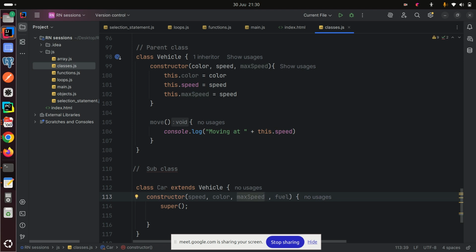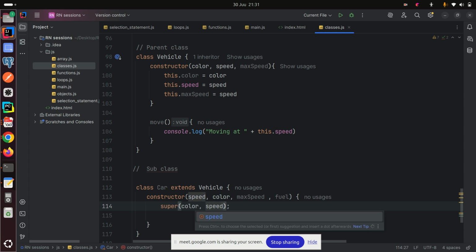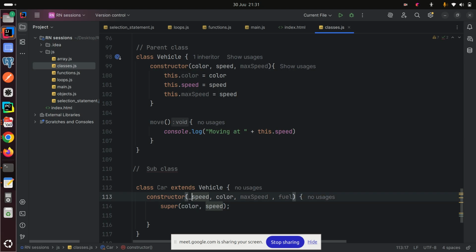So you see that for vehicle, its constructor takes in color, speed, maximum speed, but this one takes in speed, color, maximum speed, fuel. So if you say super, you're calling the constructor for the parent class, but the constructor for the parent class takes in the attributes in the order of color, speed, and maximum speed. So here we shall say color, which is this one. Then the next one is speed, and it's not a must that it must be the same. You can say underscore. I don't want you to cram.